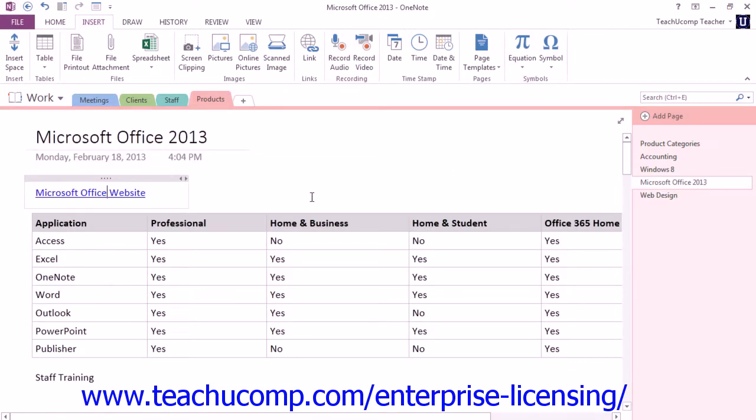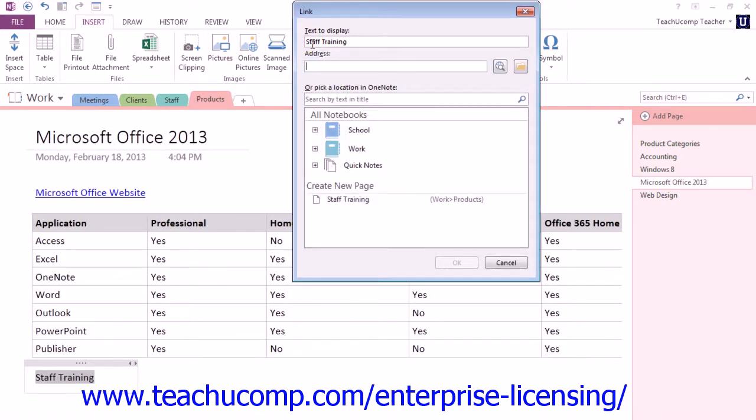Now let's go ahead and take a look at creating a different type of wiki link. If you want to link to another notebook or page in OneNote, you can do that as well. Let's go ahead and highlight this staff training text down here, and we'll create a link to a different page within this notebook. We have that highlighted. Again, click the Insert tab in the ribbon, and then the Link button in the Links group to open up the Link dialog box. This time we'll go ahead and leave the text to display the way it is.